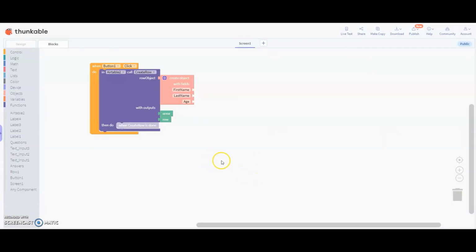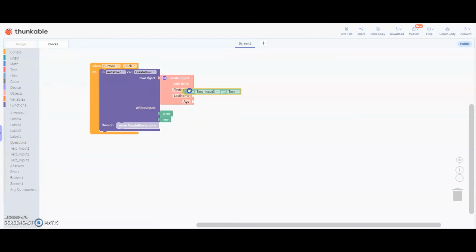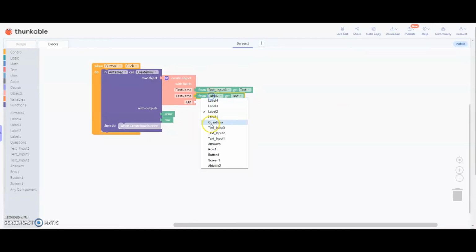What we want to do next is set the first name, the last name, and age here to be whatever the user enters using the text input. So for the first name, it was text input 3. So get from text input, get text, and add it right here. And for the last name, it was text input 2. And for the age, it was text input 1.